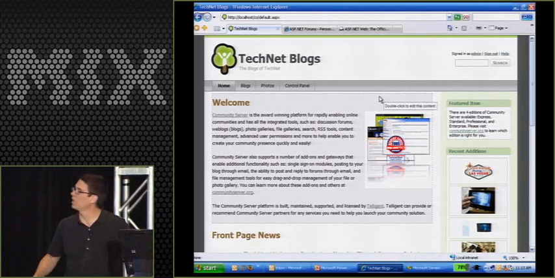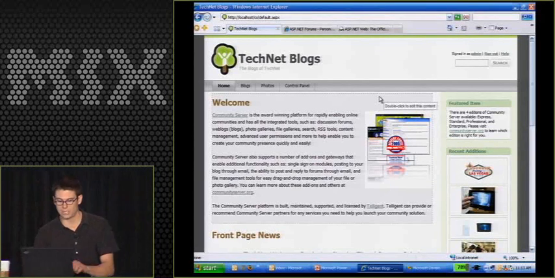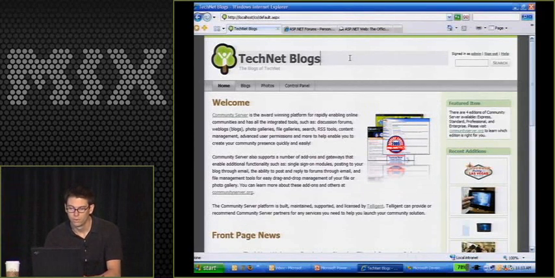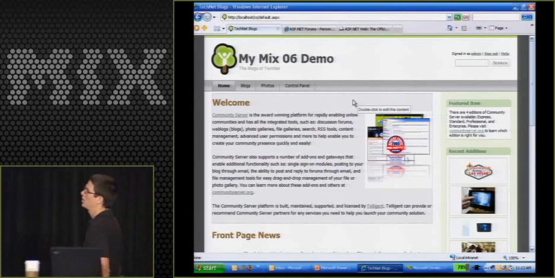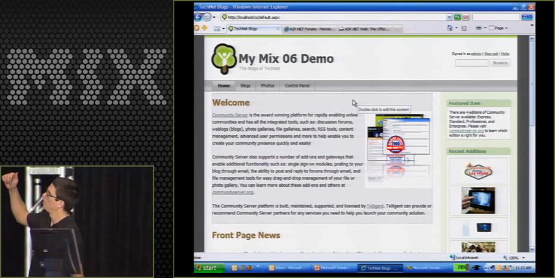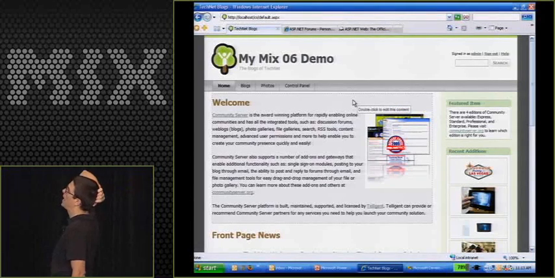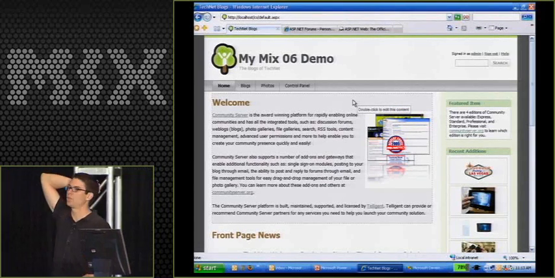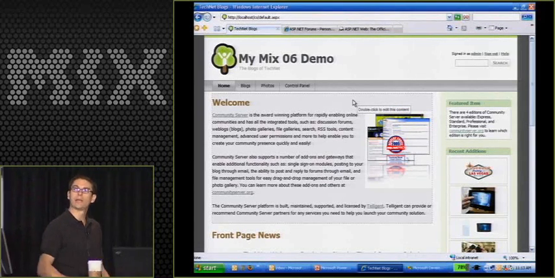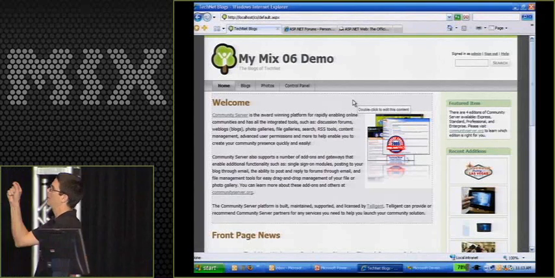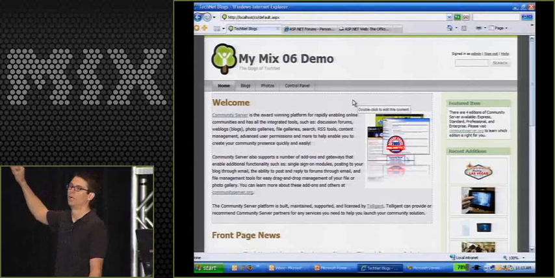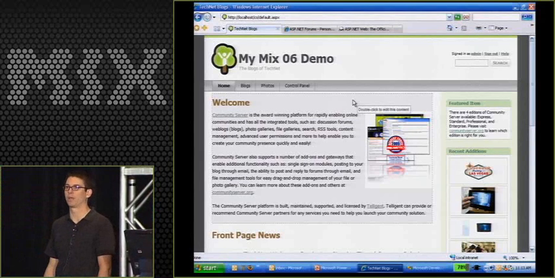We've tried to make that really easy. So for example, I want to change the title of the site. I can say, my MIX06 demo. And that's using Ajax. It's using some JavaScript to put a div tag into edit mode. It allows me to edit the content within that div tag, and then when the mouse cursor moves off that div tag, it actually makes an Ajax call back to the server to change the actual title of that application.